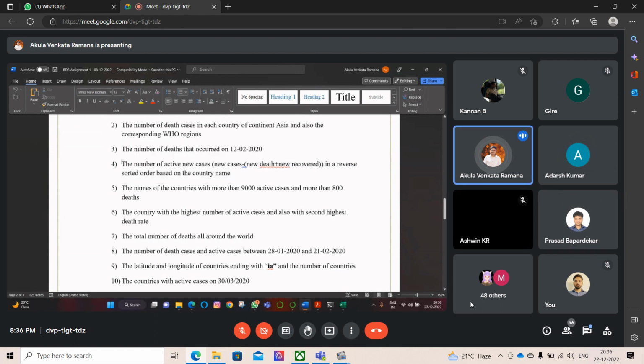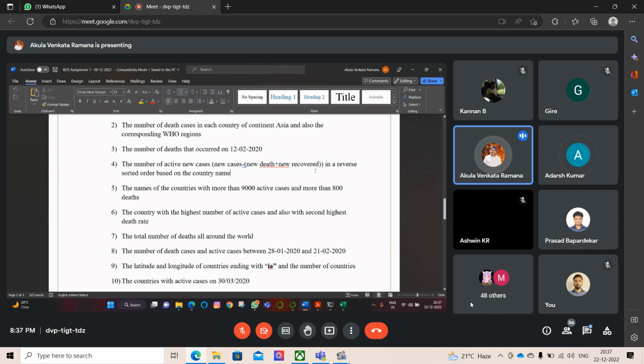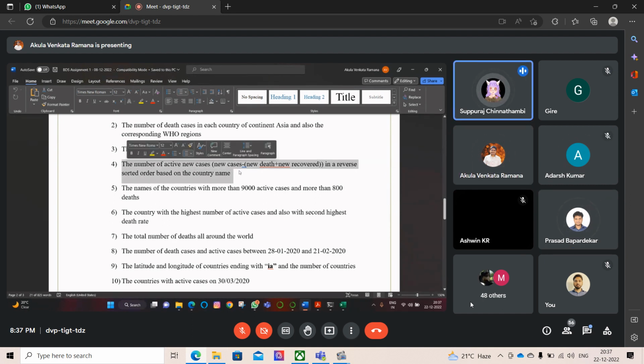Here also, if you look, some addition and subtraction is required in the code, otherwise this will not come. It is also a tricky one, because this new cases field will not be there in our CSV file, in our database. So we need to create a new field, and then print it in reverse sorted order, something like this. The sixth one can also be done that way, right?